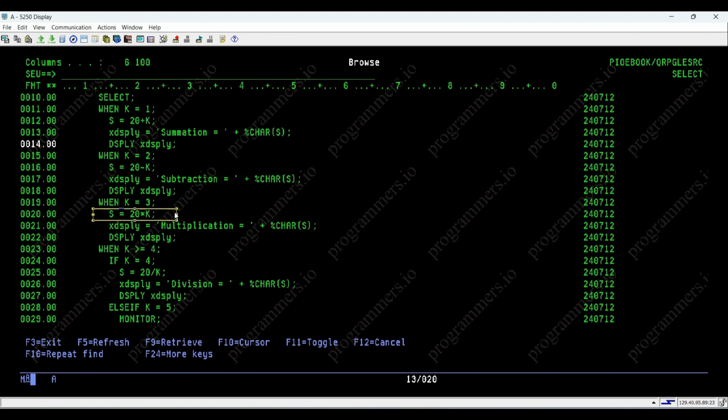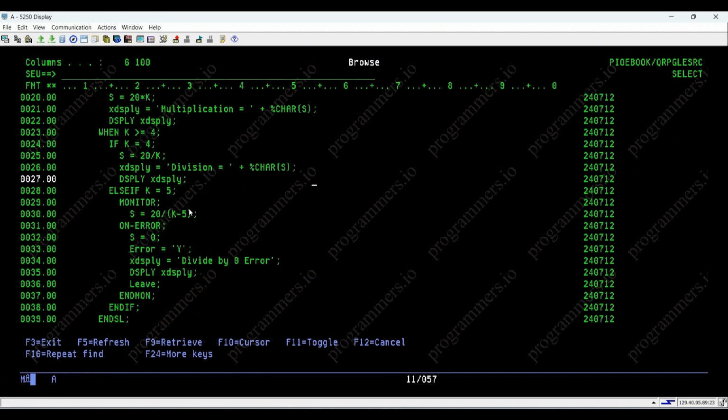For k equals 3, multiplication is executed by multiplying 20 by k. This sets s to 20 times k, which equals 60. We then display "multiplication equals 60". When k is 4 or greater, division is performed. If k equals 4, we divide 20 by k. Here, s is set to 20 divided by k, resulting in 5. We display "division equals 5".